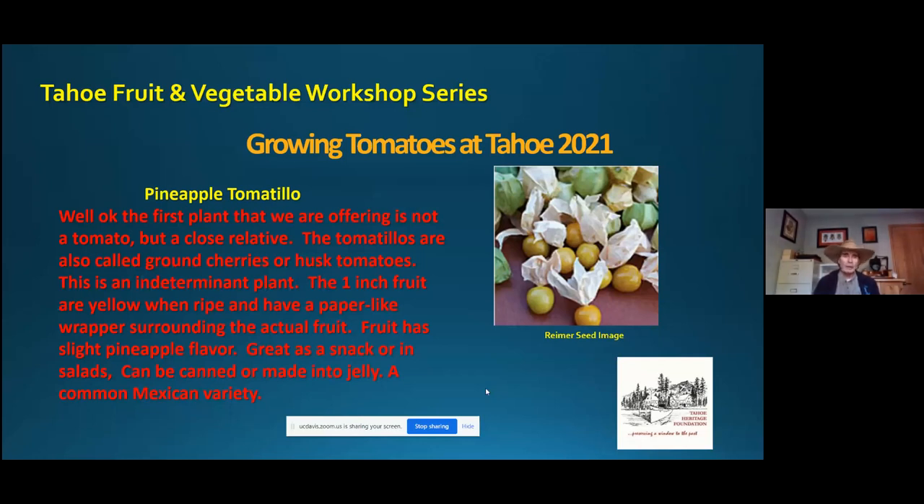It's a small 1-inch fruit, yellow, has a pineapple flavor. It's typically eaten as a snack or placed in salads, although in large volumes it can be canned and made into a jelly. And this is a very common variety in Mexico.